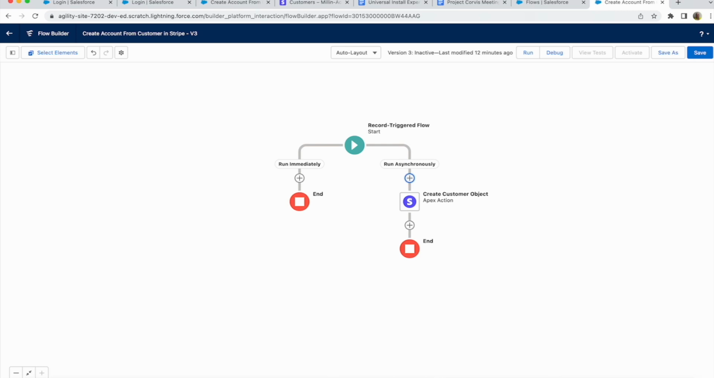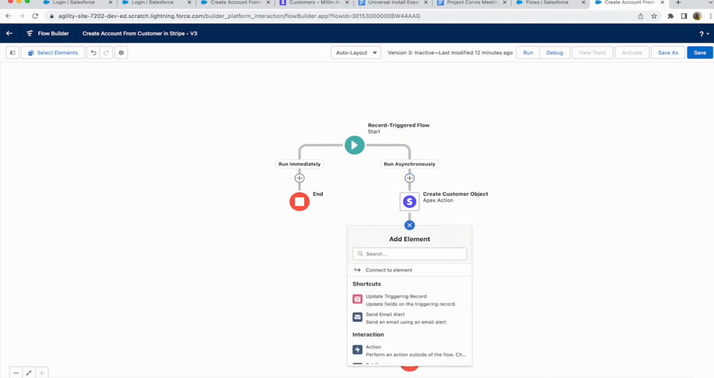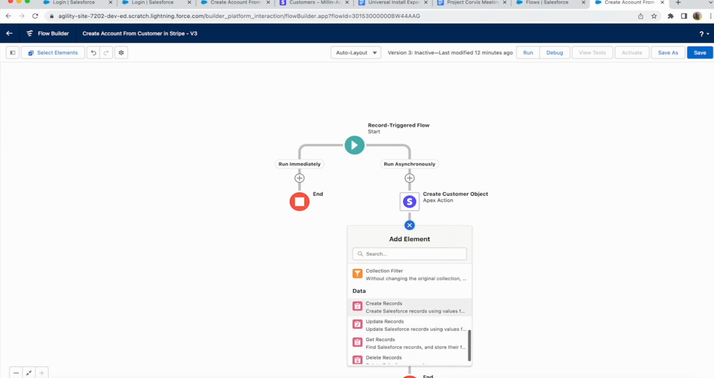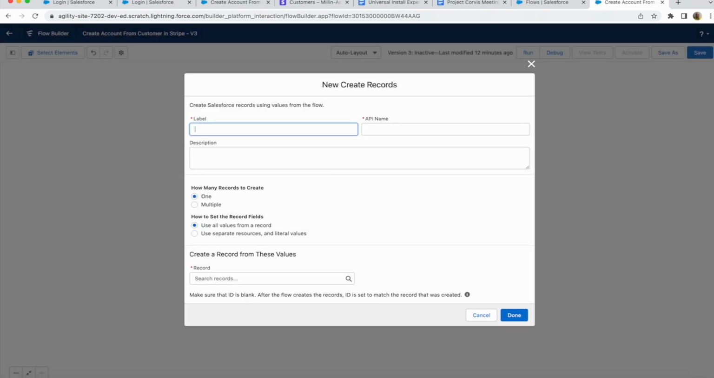So now just to recap, every time a customer is created in Stripe, a record gets created inside of Salesforce on the Stripe event table. We're looking for records where a customer was created, and then we're casting those records to customer objects inside of Salesforce. The next piece we want to do is actually create an account. So we're going to select create record. In here, we're just going to say create account.